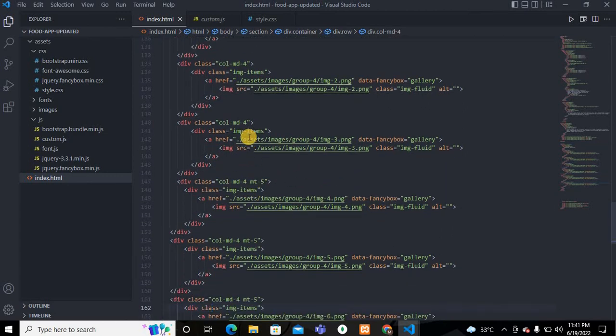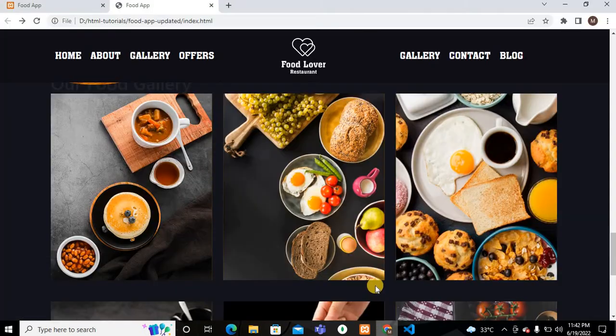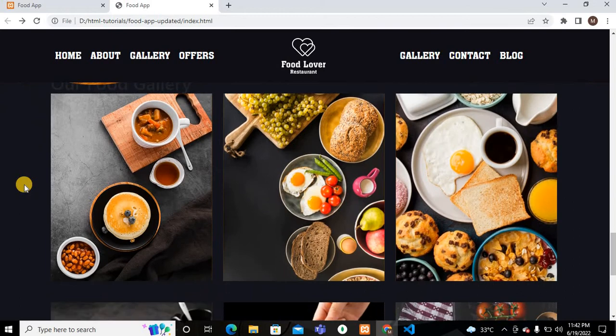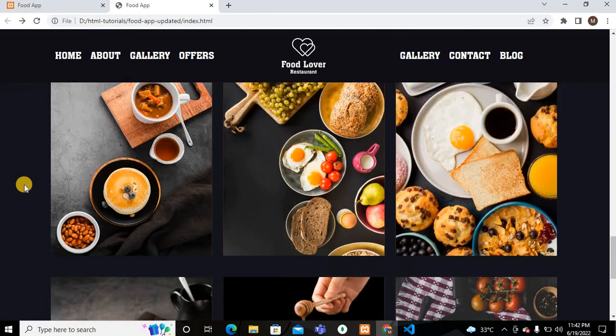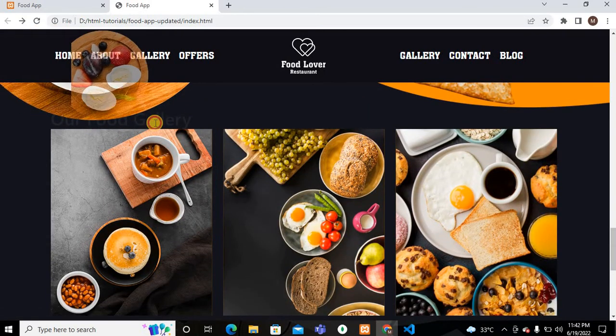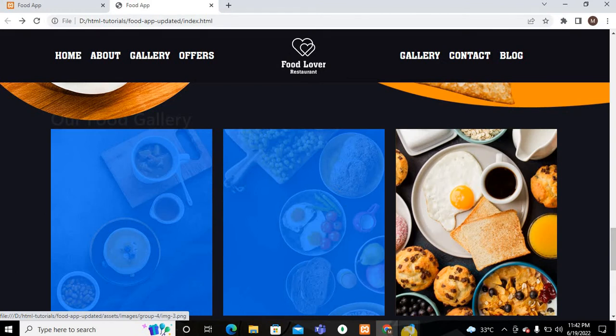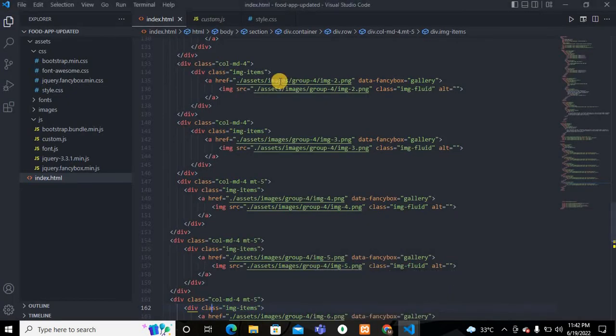Okay, and in this class mt-5, this is the Bootstrap default class for margin top. I have used this. So go to the browser and check. Look guys, my design looks better. Okay, so some CSS to apply on this heading. So go to my CSS file and apply some CSS on this heading.